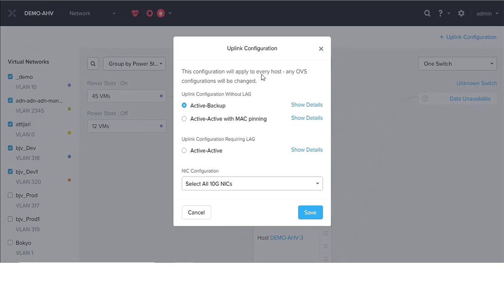This configuration will apply to every host. Any OVS configuration will be changed. So this configuration configures the different hosts at the same time to use the same configuration. You cannot configure the active backup in host 1 and then active in the second host. You have one configuration for the whole cluster.